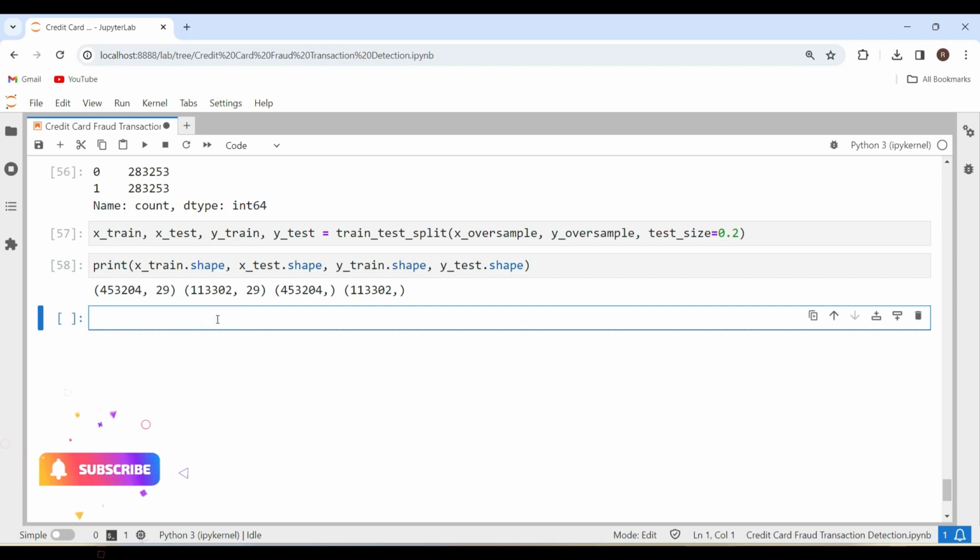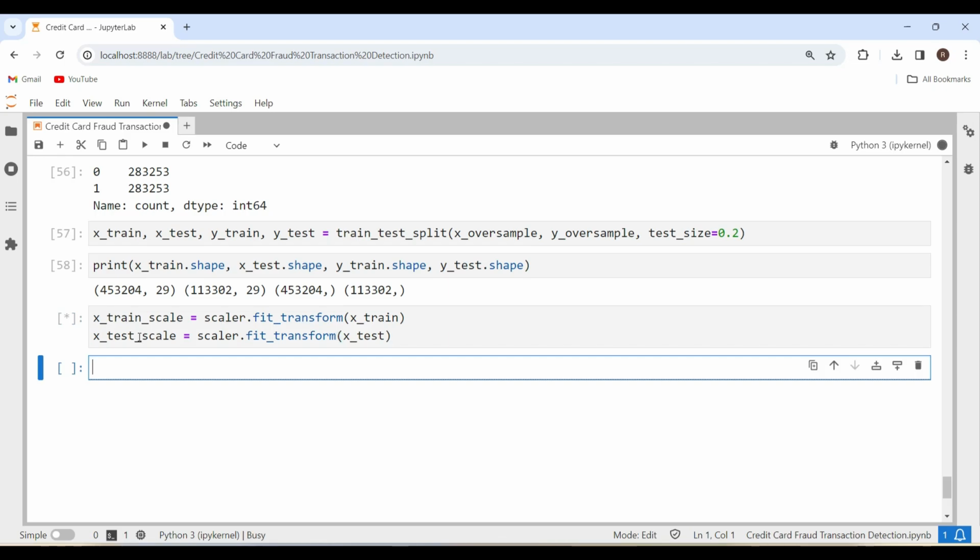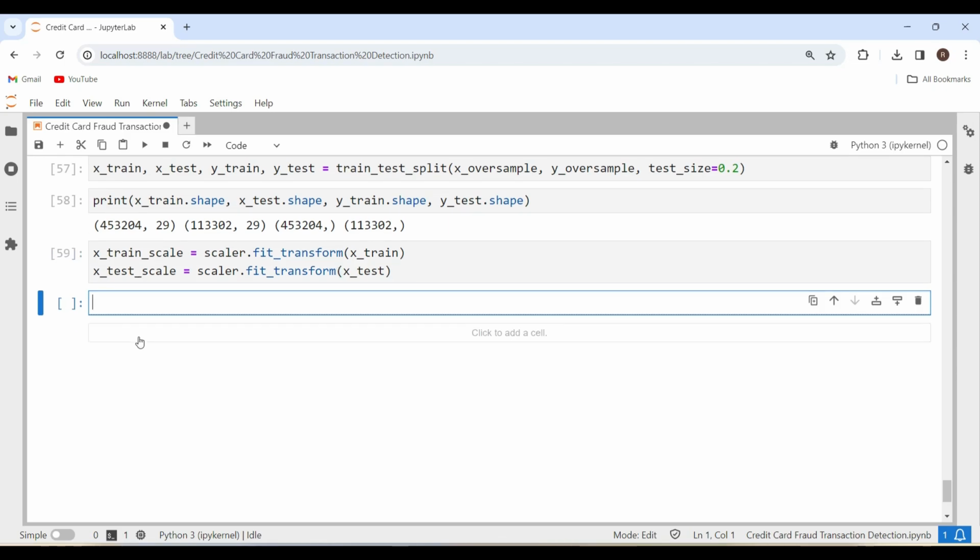Now what we have to do is the scaling of the data. Okay, x_train_scale is equal to scaler.fit_transform of x_train. Okay, same way we have to do it for the test dataset as well. Instead of train, it will become test, and here also it will be the test dataset. Okay, scaling of the dataset is done.